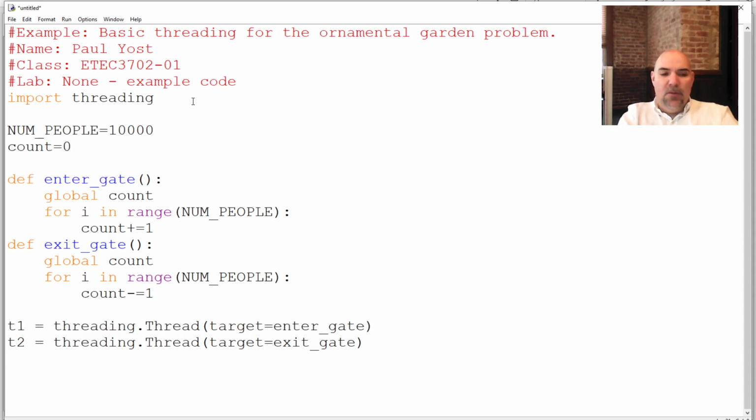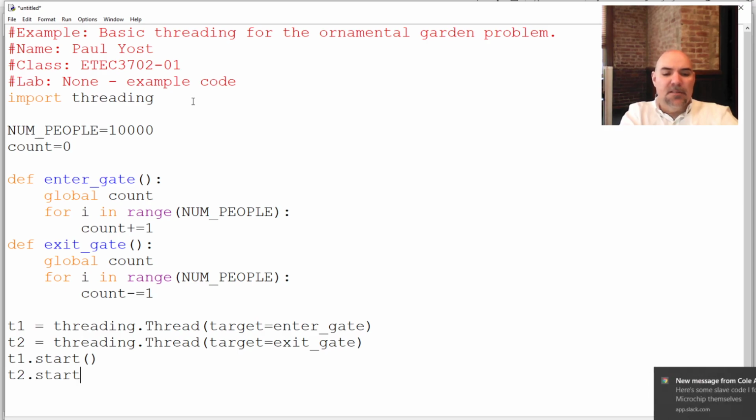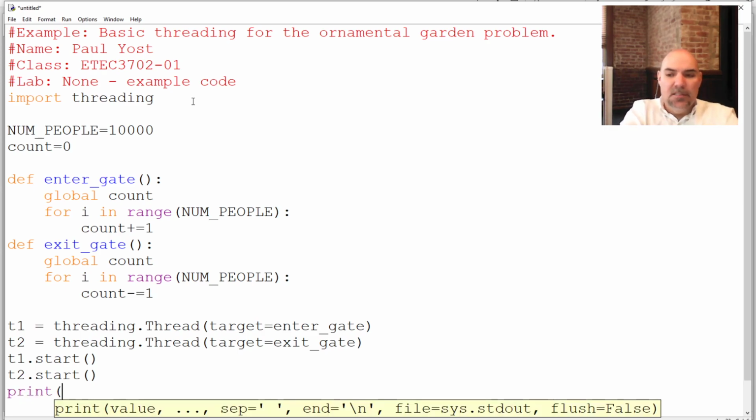And now what I'm going to do is start those two threads just like we did in that little example code. So t1.start. So we're starting thread 1. t2.start. That's starting thread 2. Now I'm going to print out a message here and say threads are running.